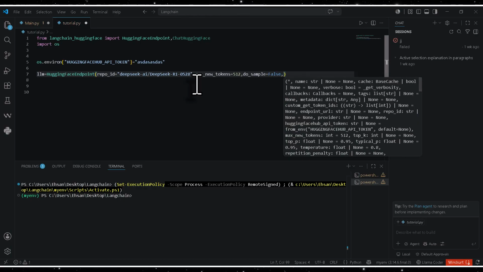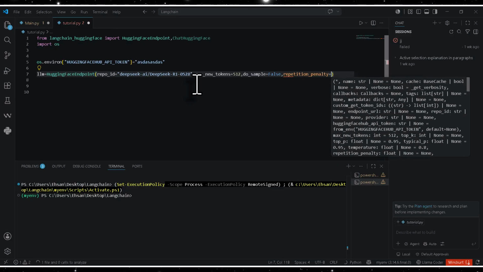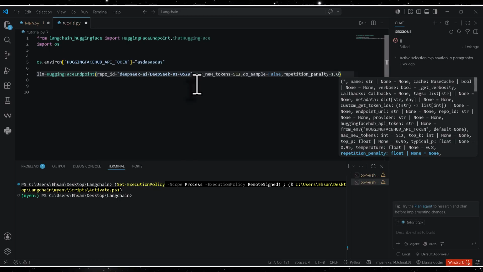And another thing is a repetition penalty. When we set the repetition penalty to 1, it means that it's neutral. But if we give it amounts more than 1, including 1.5, it means more repetitive words. And if we give it less than 1, it means avoid repeated words in our output.